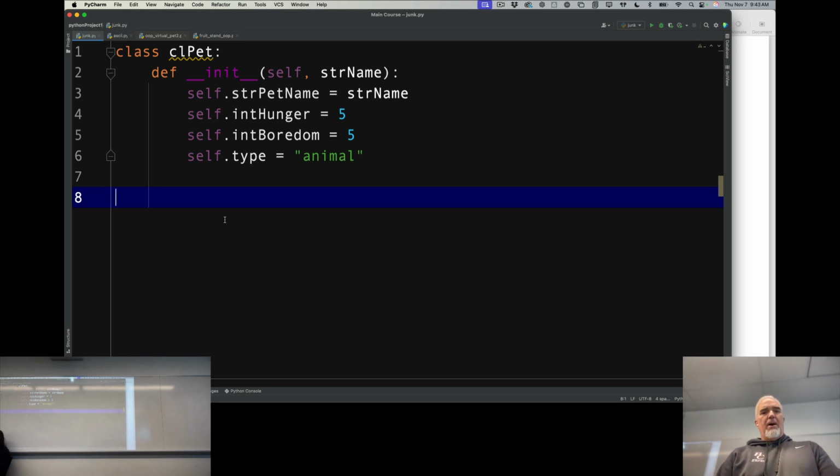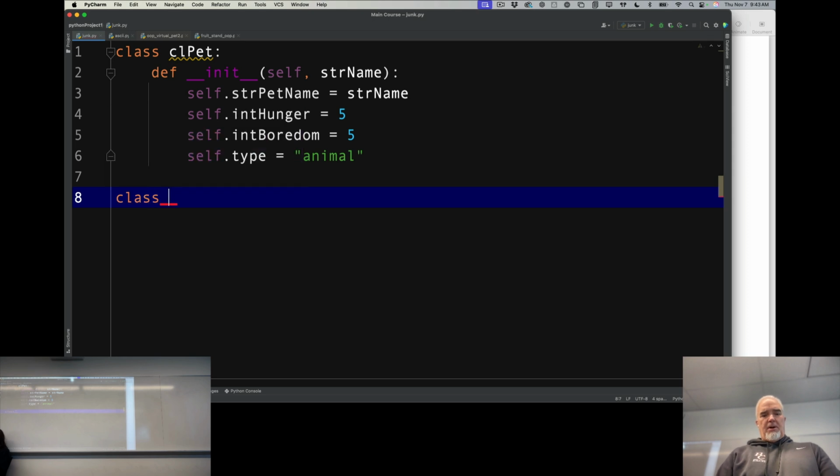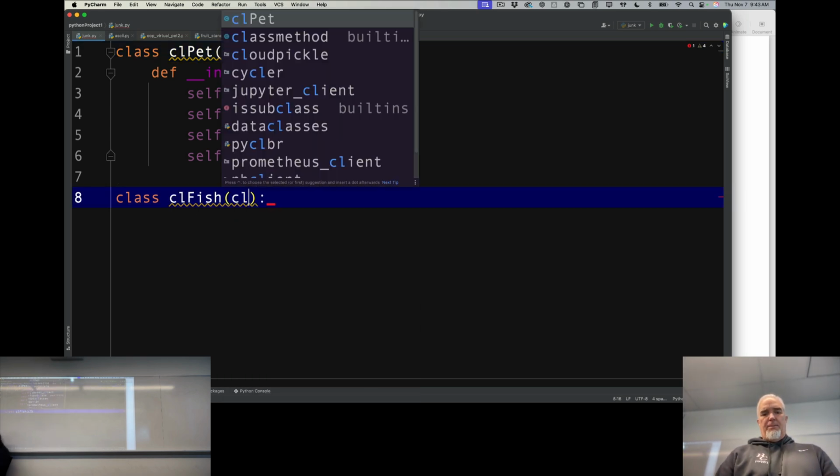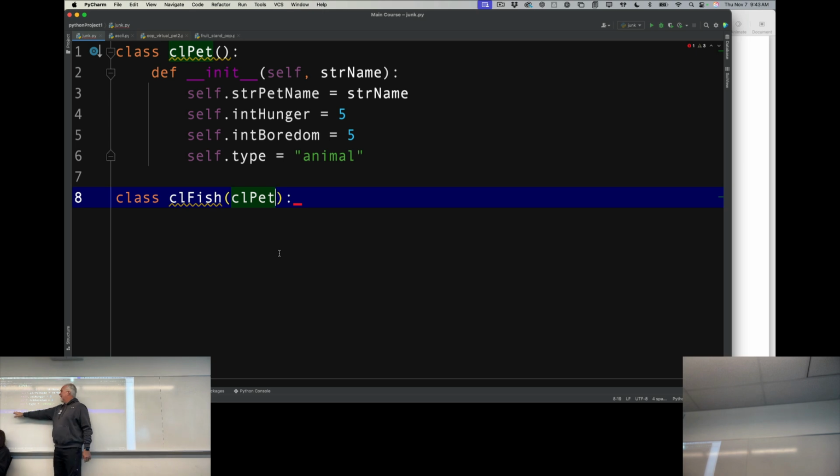So if I wanted to, I could create a class called CLFish, right? And if I wanted that fish to be based on the CLPet class, what I would do is put that CLPet inside the parentheses. So basically what I'm saying here is I'm creating a new class called CLFish, and I'm basing it on CLPet. That is the parent class.